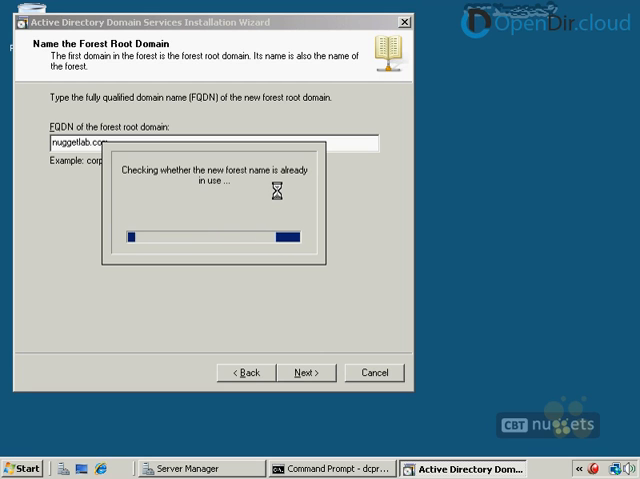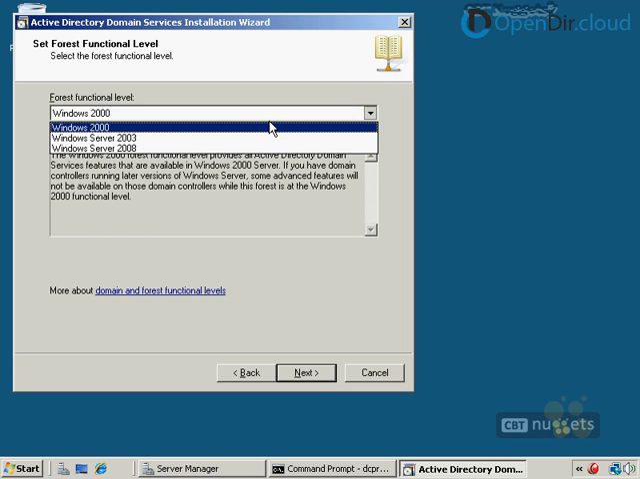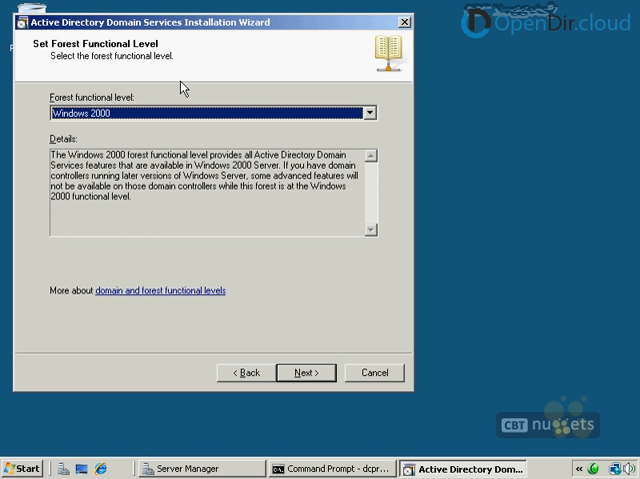And then what it's going to do, of course, is to see if the forest name is already in use. This is simply a failsafe, because if you accidentally created two forests of the same name, you'd have some serious problems on the network. So we want to make sure that that's not going to be an issue for us. And then we come across our forest functional level. We'll talk a lot more about forest functional level as well as the next page, which will be domain functional level in a little while.